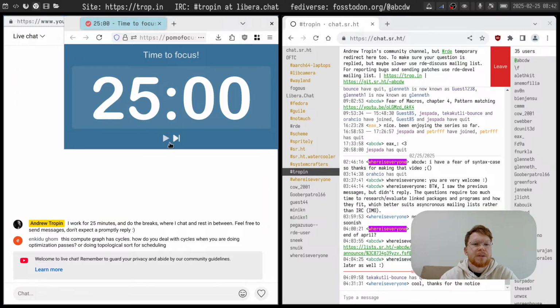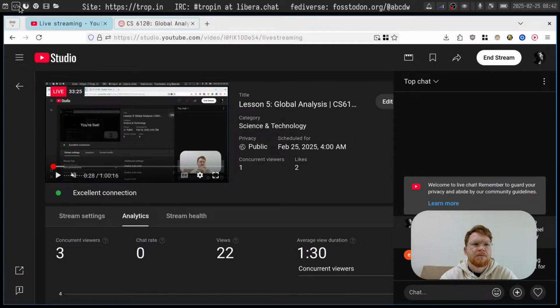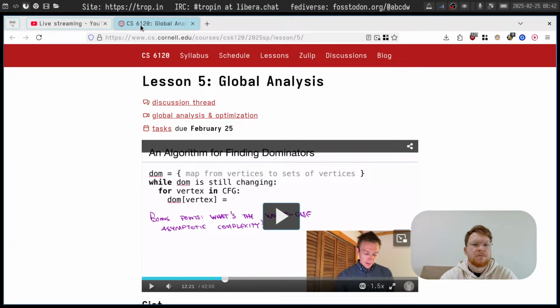Okay, let's continue. Bonus points: what's the worst case asymptotic complexity? Let's think about the algorithm first.